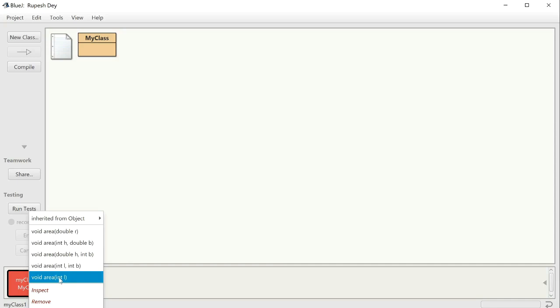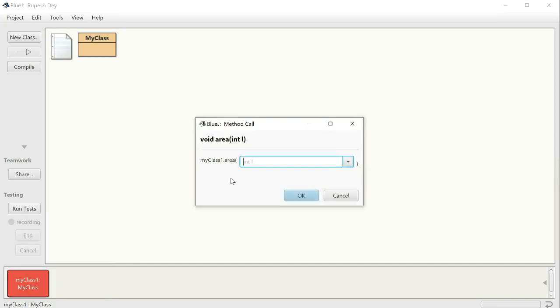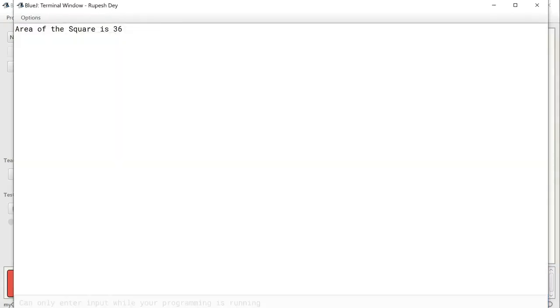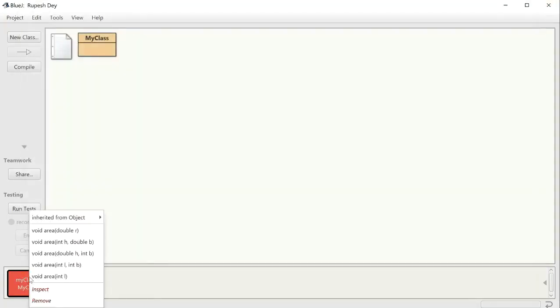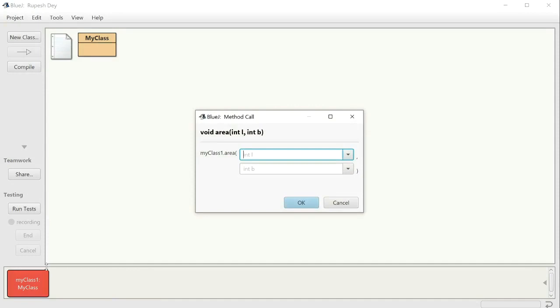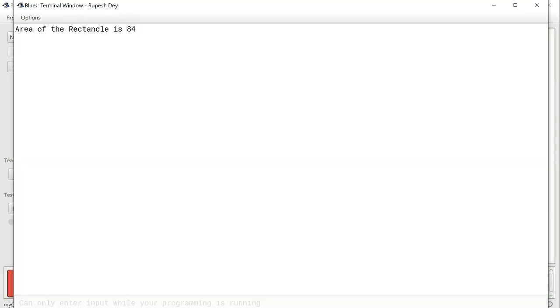And remember, the area function with one integer parameter was for the area of a square. So let me select this. It is asking for one integer value. For the side length I am giving 6. So it will calculate the area of a square. See, the area of a square is 36. Now if I call this area function with two integer parameters, that was for the rectangle. So I am giving 12 for the length and 7 for the breadth. See the output, area of the rectangle is 84.